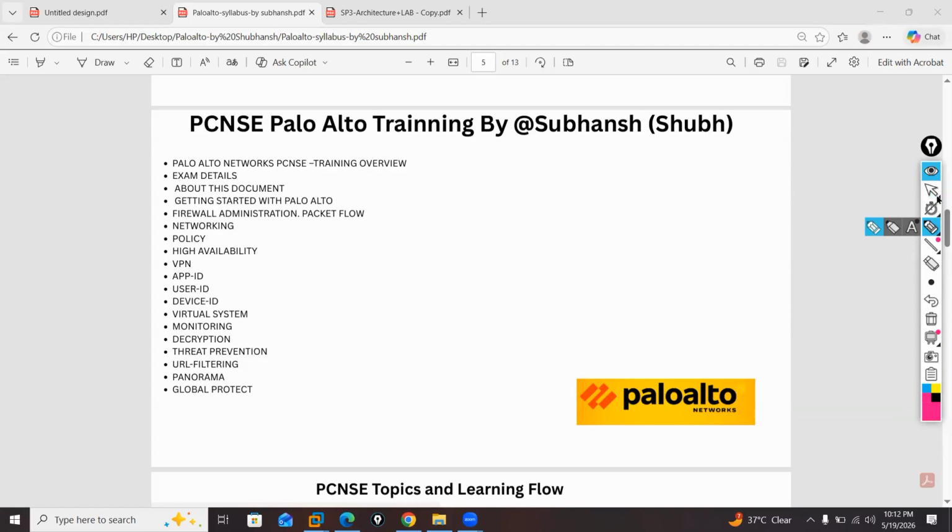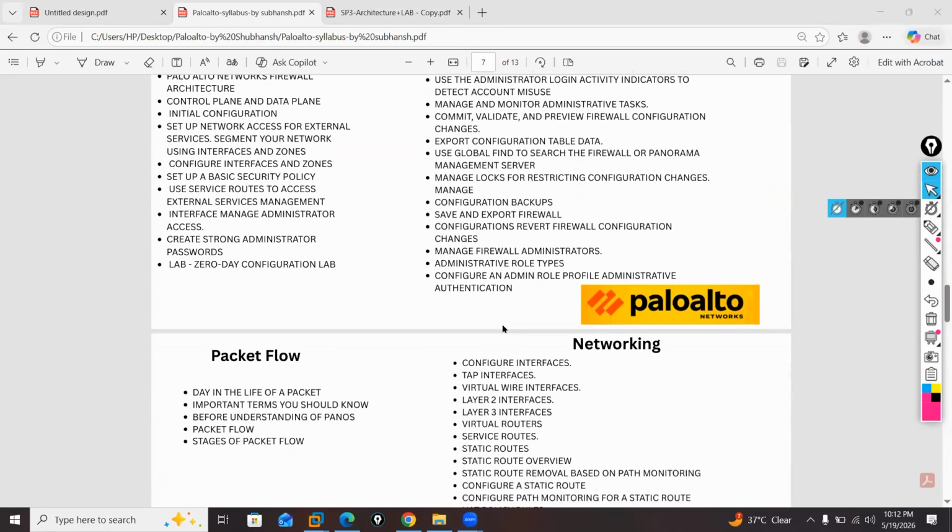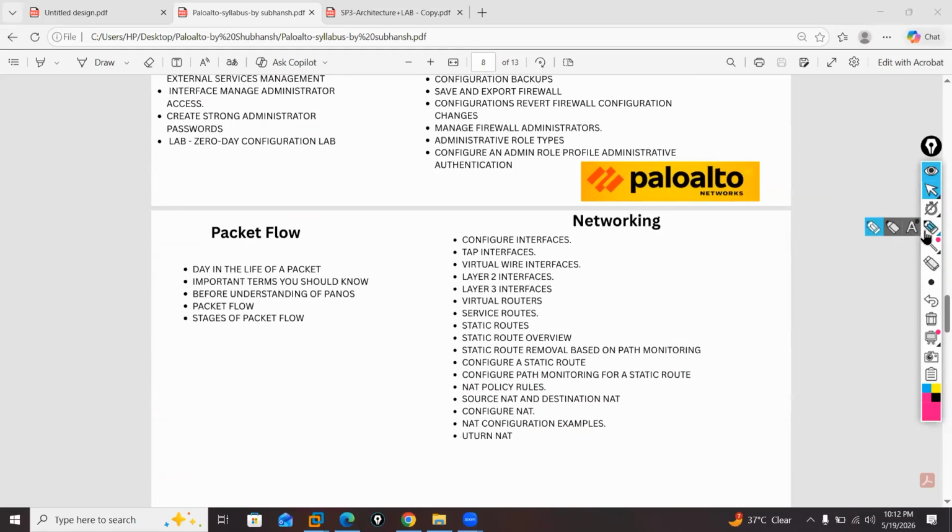Our Palo Alto firewall will act as... let me scroll down more. You can see here, under this networking part, your Palo Alto firewall can also act as layer 2, layer 3, virtual wire, and tap mode. These are the deployment modes. You can deploy your Palo Alto firewall as a switch, as a router, as a virtual wire, and as tap mode.